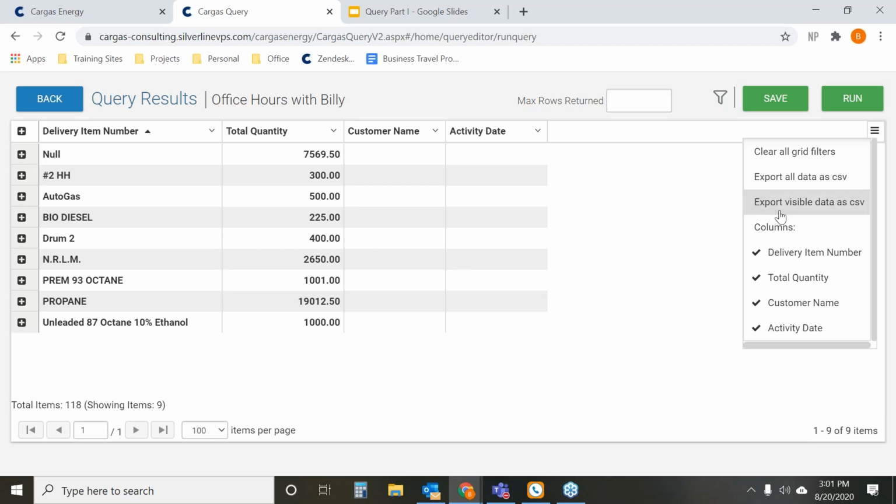If we exported the visible data as a CSV, I would only get the information that's currently visible on the report. So all of these details that are hidden, all of the specific transaction lines that are hidden from this report, would not export out in that case. So if I did the export visible data as a CSV, only what I see here would export out.